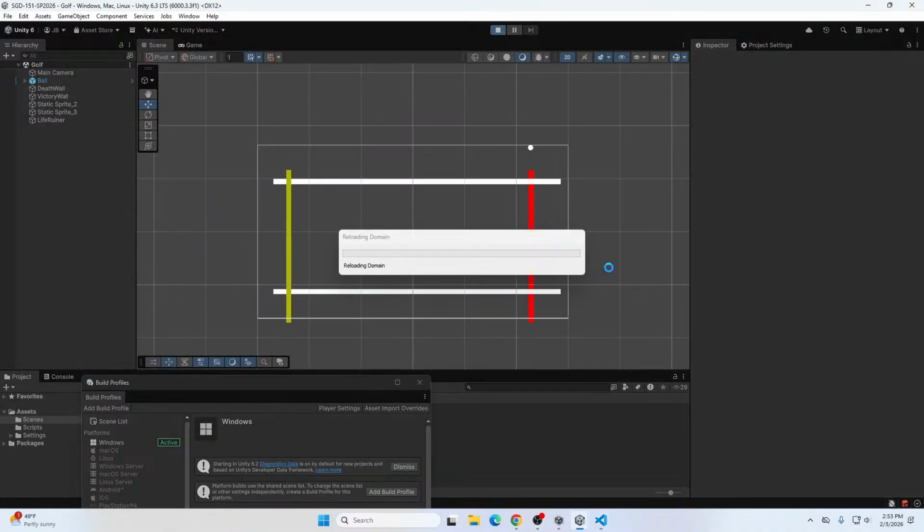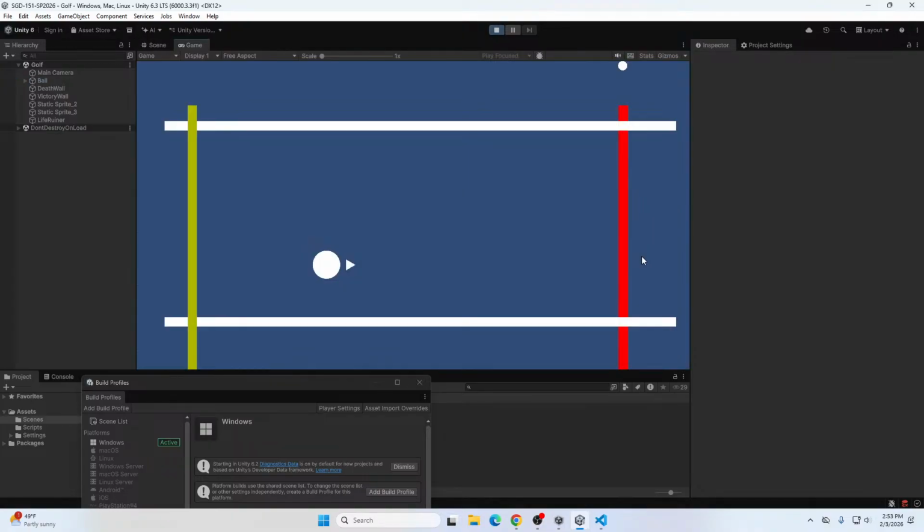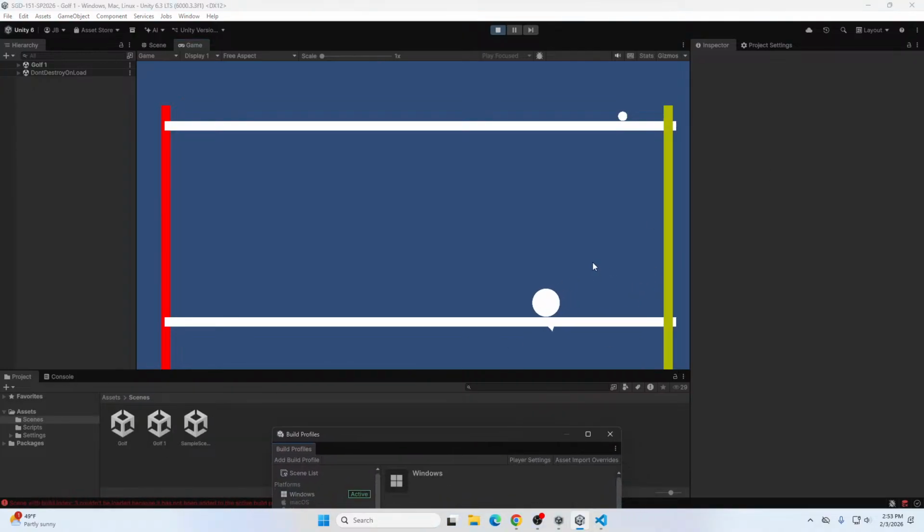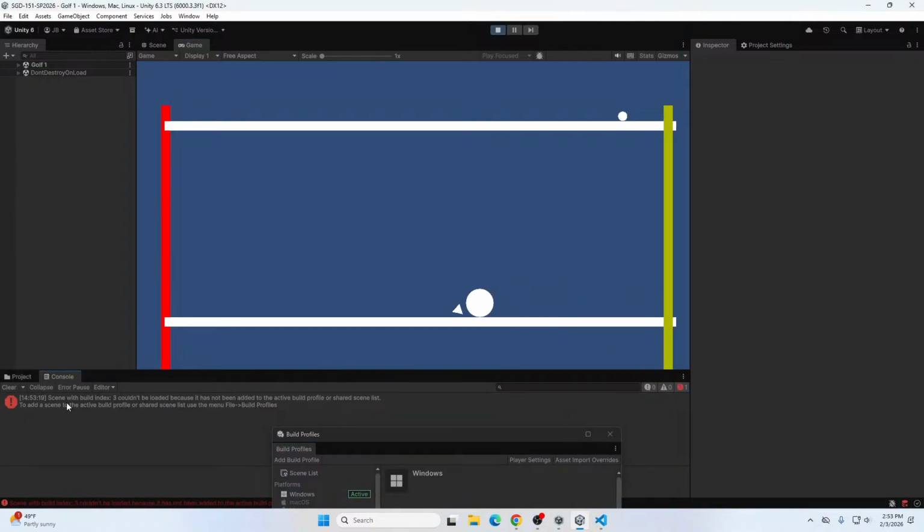We'll see if it worked. It did. How about that? Let's see what happens if we run into the stage goal in Golf 1. That one doesn't have a stage to go to. Exactly.